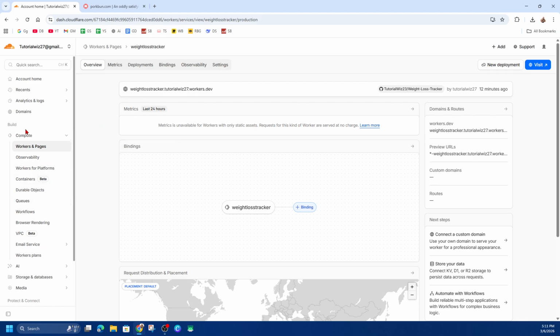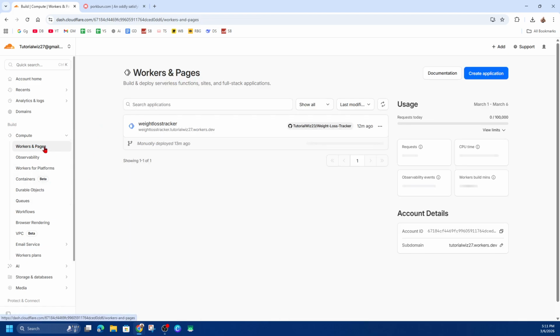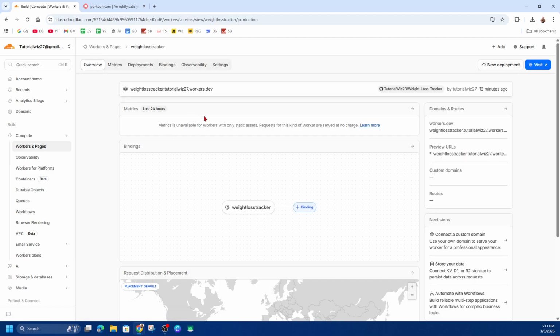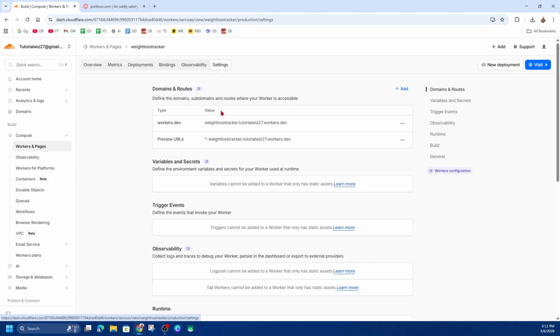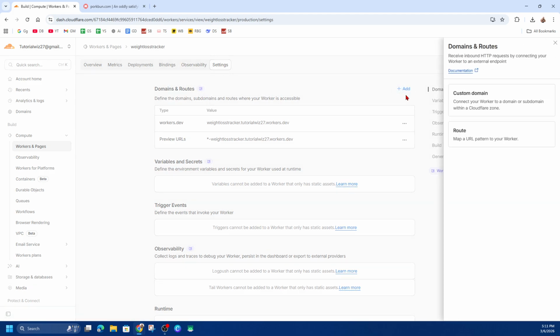Now once we're inside of here, where it says build, make sure you're on workers and pages, and then click onto, in this case, my app, and then click into settings, so the settings tab. Now from here we want to go ahead where it says domains and routes, and click on the plus add.